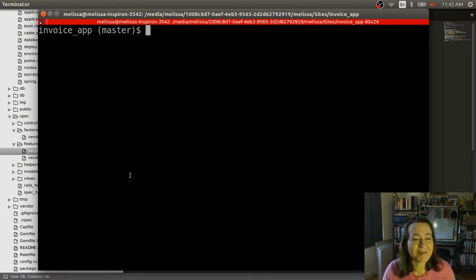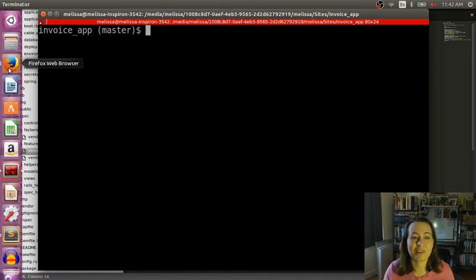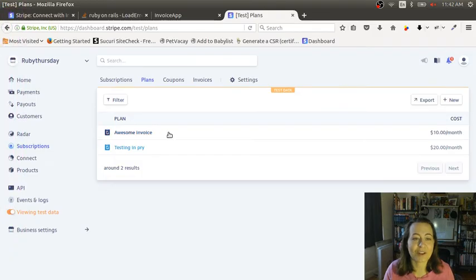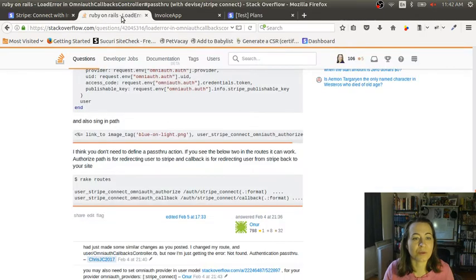All right, now on my list, change the plan name to be sure that we don't create duplicates. And that especially will help with testing, because otherwise they're all going to be awesome invoice and we're going to get that message, hey, it already exists. So let me fix that.